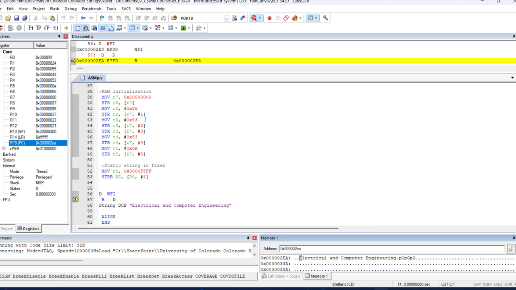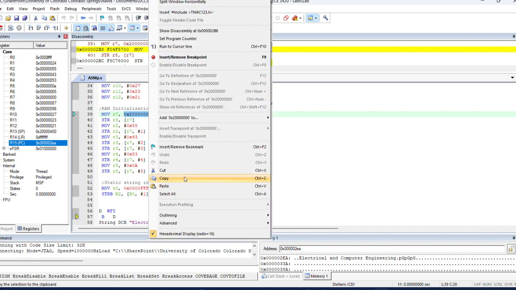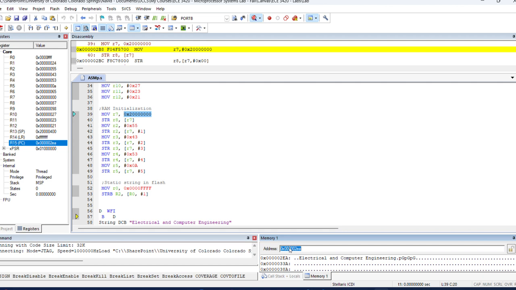Now let's check this address. As you see, we wrote in this address +1. So you have UCCS in here.